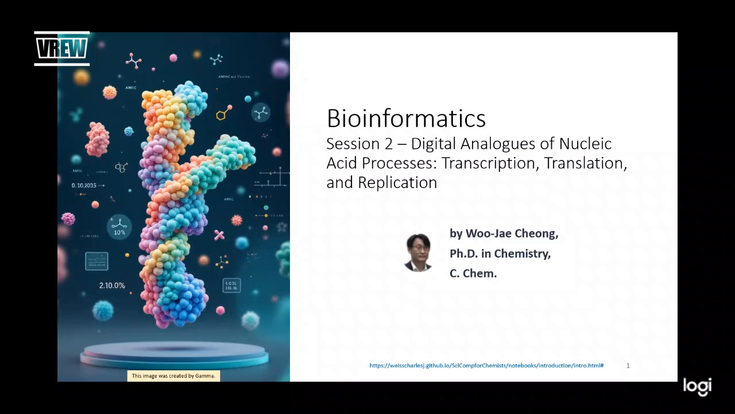Hi everyone, we will continue exploring a new topic, bioinformatics. In this session, we will learn about the digital analogues of nucleic acid processes: transcription, translation, and replication.